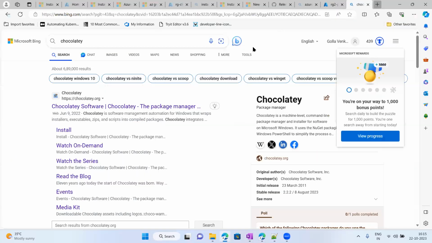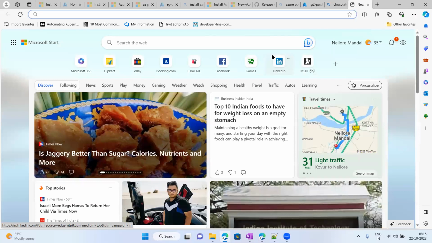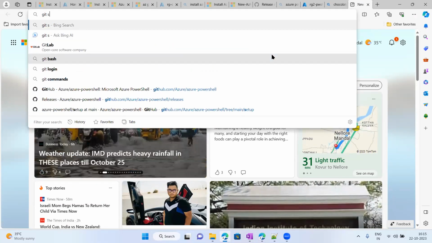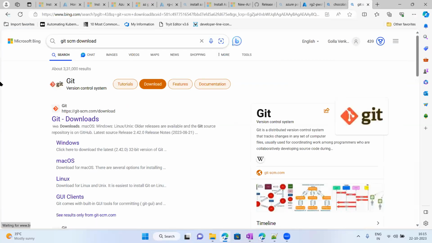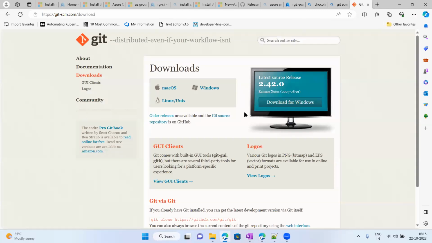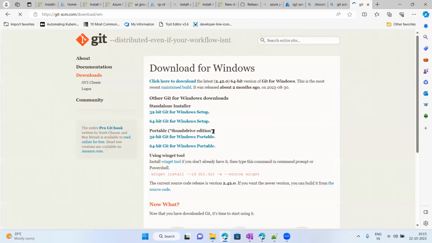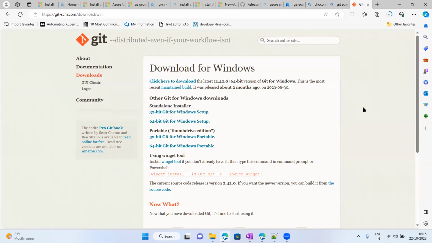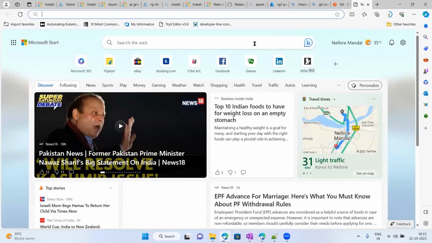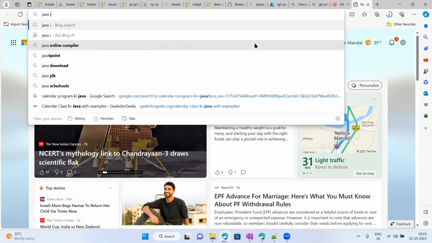Now with this video, I'm going to show on a manual basis how I can install Git. Git SCM download. If I click on Windows, it's showing 2.42. Let me click on download. My system is Windows 64-bit, so I'm going with the 64-bit Windows setup. The .exe file is going to install. And meanwhile, let me go with the Java installation.